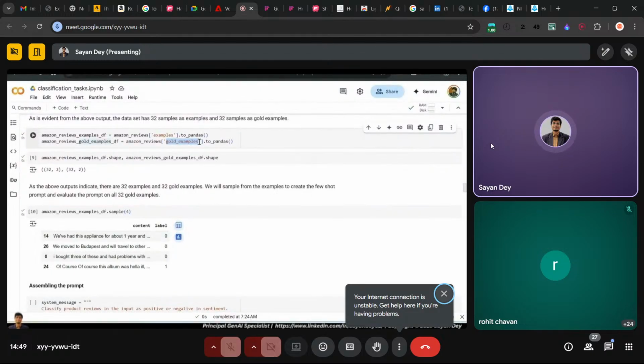So as I told you, you will have a very small percentage of data for few shot, and the majority of your data will be part of gold, because gold is very, very important. LLM application evaluation is the most important part. You need to keep a substantial amount of data aside for evaluating the LLM models, how they are performing. Okay, so here it is already done.